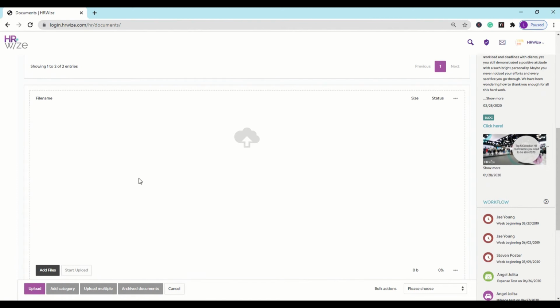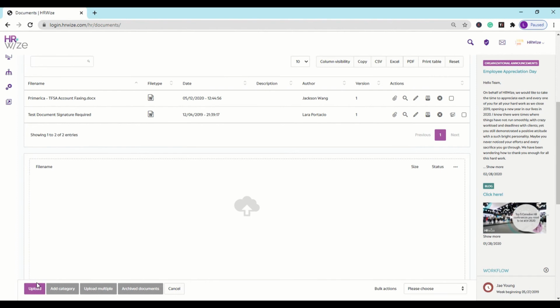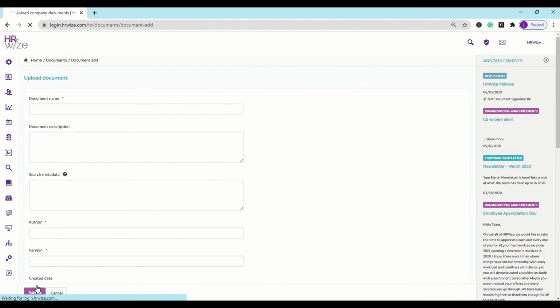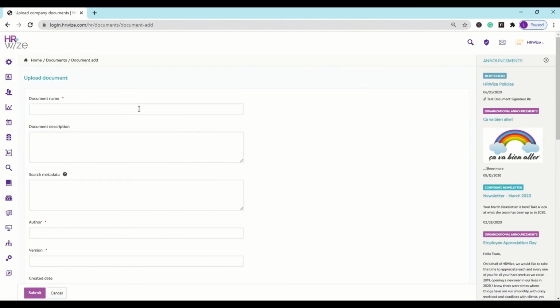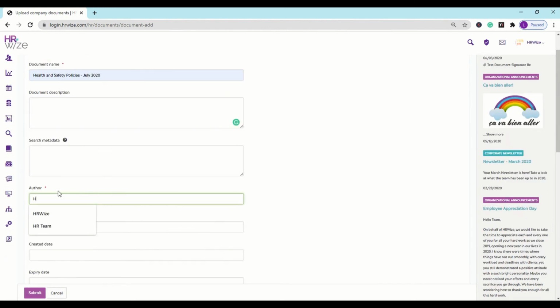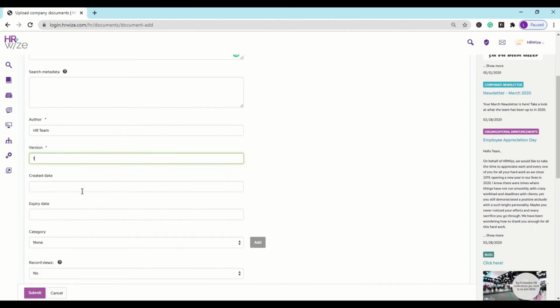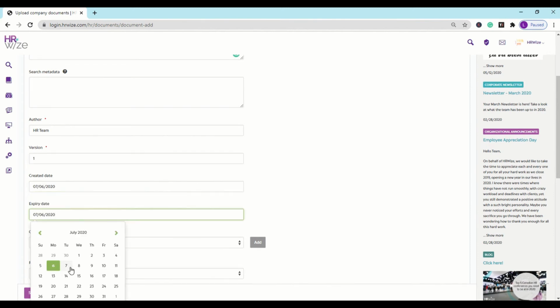Now once again, we can drag and drop a file and add it to our default list or simply click on Upload. So here we'll add a document name, a description if you would like, the author, the document version, the document's creation date, with this expiry date.